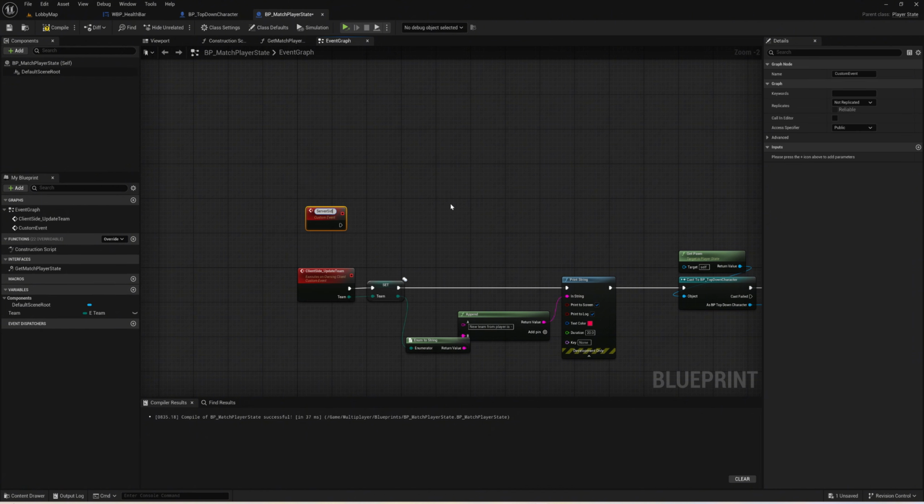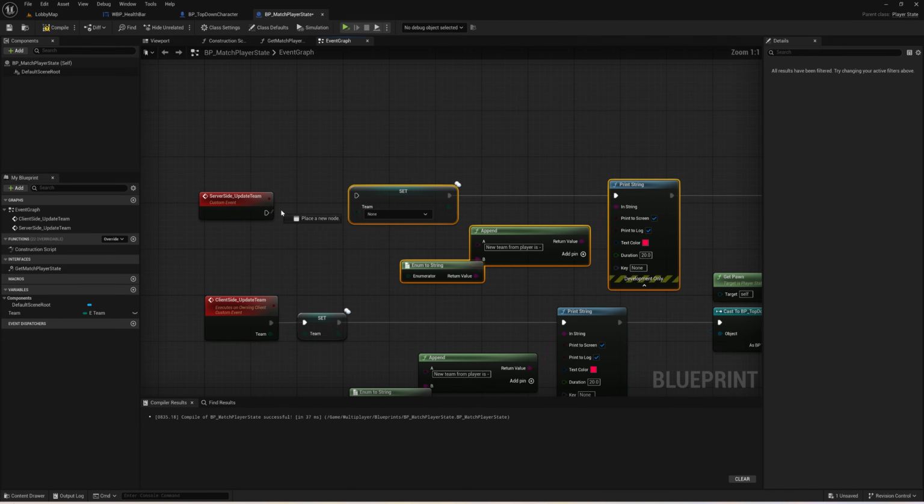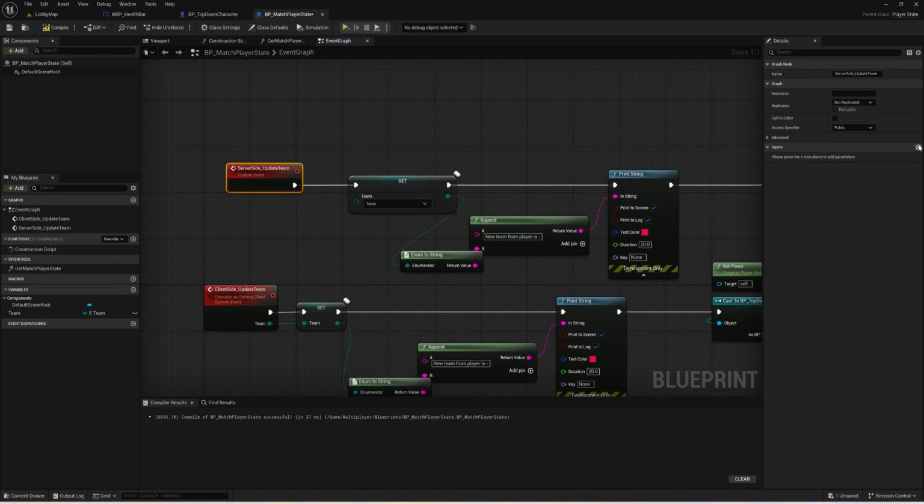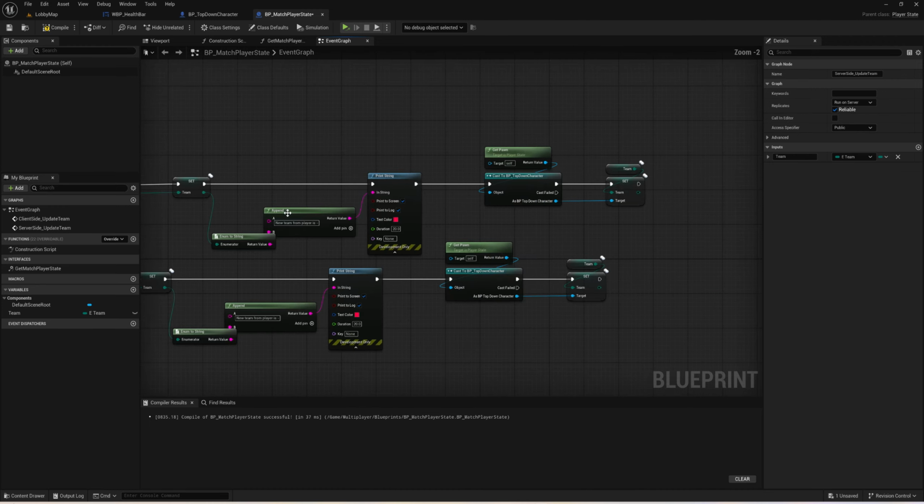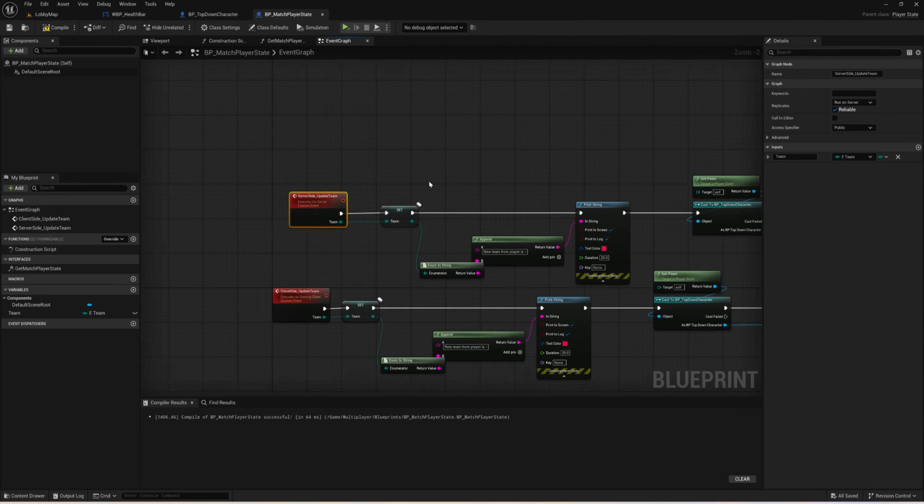We're going to call this server side underscore update team, and we're going to duplicate all of this logic, do the exact same thing on the other side, plug that in. All of this is going to run. We need to input the team that we're updating to, so team of type eTeam, plug that in. This is going to run on the server and it's going to be reliable. We're going to copy, compile and save.